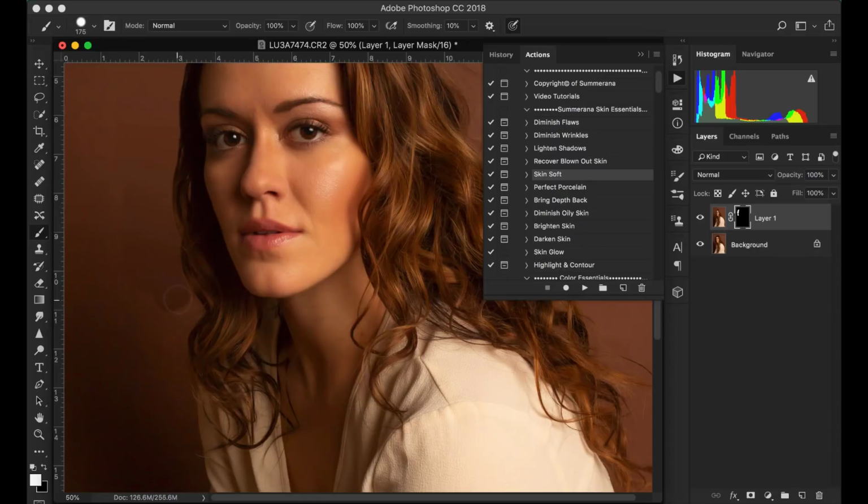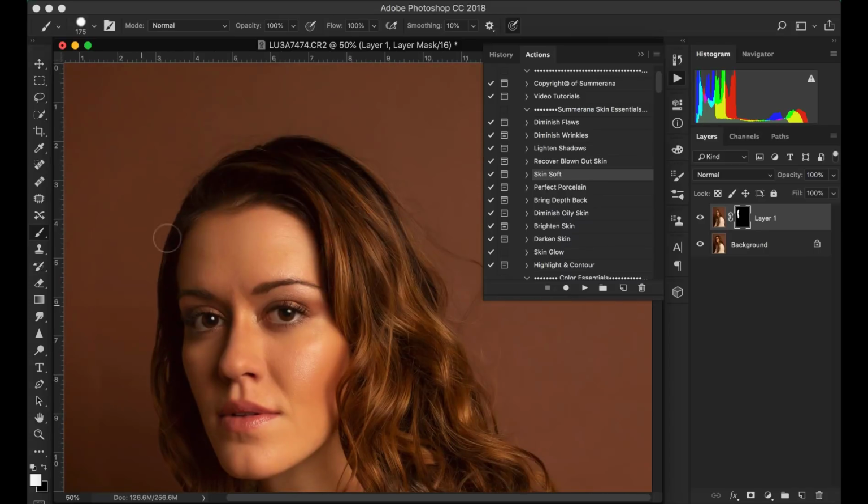I've tried using different methods to clean up flyaways. I've used the patch tool and the healing brush and liquify even. I find this is the easiest way to clean up these stray hairs.